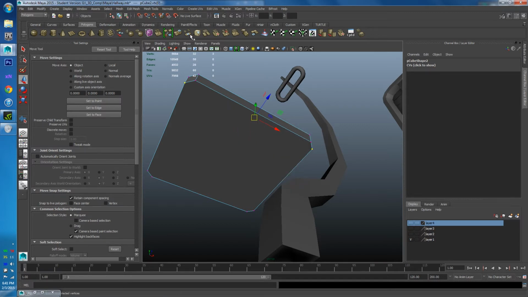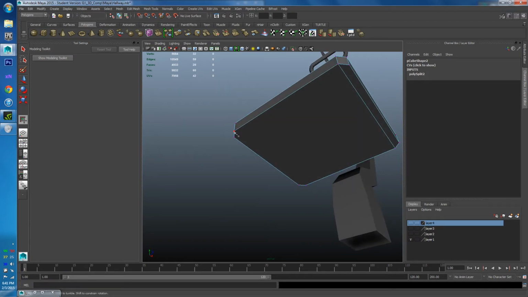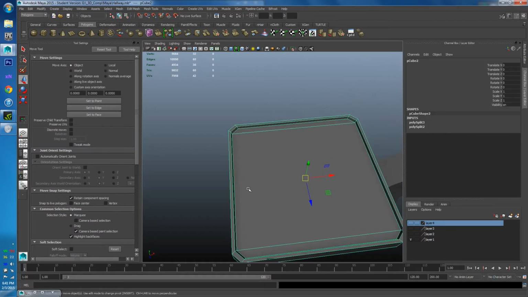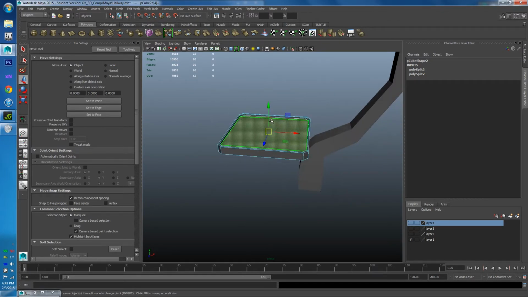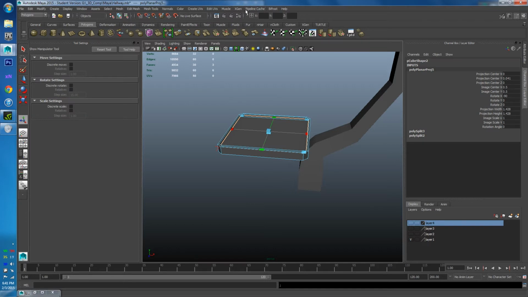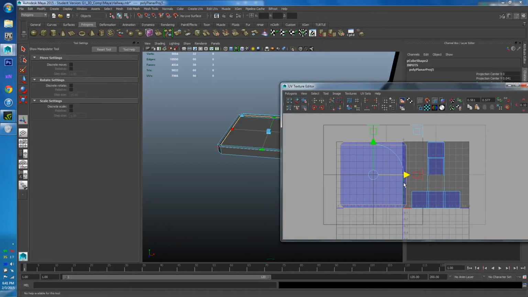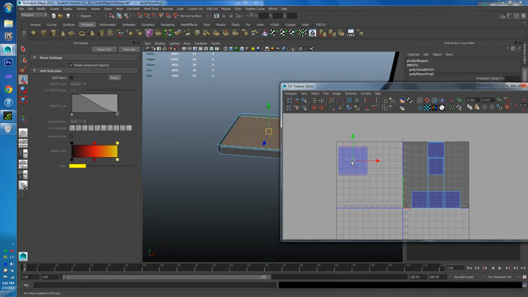Sorry, I was looking for another tool. Let me not waste your time. I'll just use the multi-cut tool for now. All right, and like I was saying, I want these faces separated from the rest of them. So I'm going to create UVs in a planar map, and I'll look at my UV texture editor, and I can just move this out of the way. I'll scale it down a little bit so it's not obnoxiously huge, and move it right here.